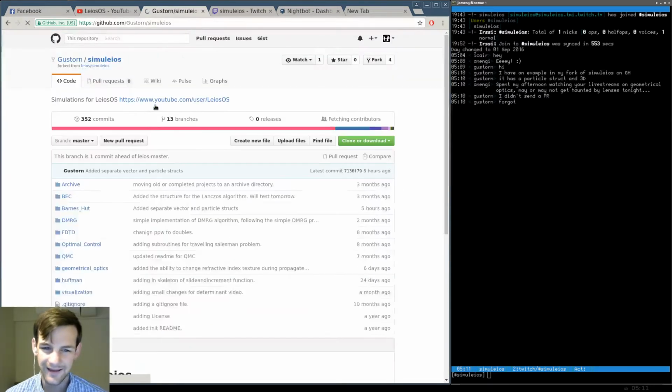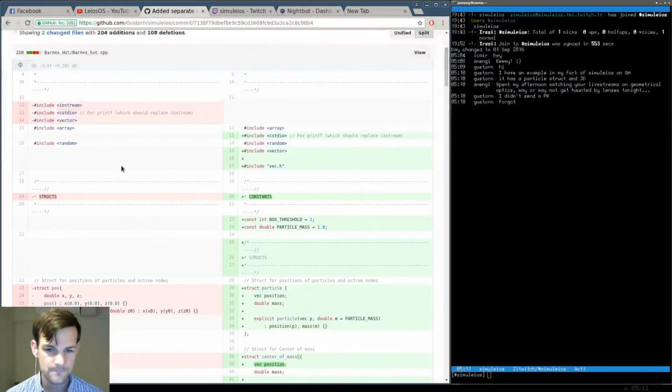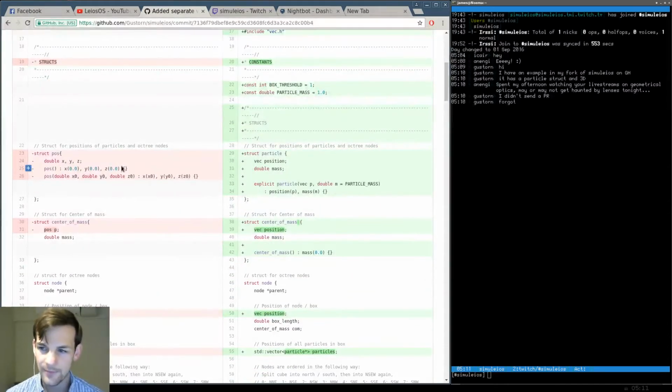Here it is. And let me see. So the latest one is separate vector and particle structs. Let's see. Structs, constants, whatever. Yeah, sure, constants. Doesn't matter here. So we have box threshold 1, particle mass 1. Fair enough. Let's see. Struct position, struct particle, vector position, double mass.